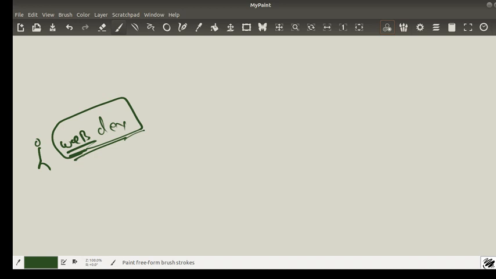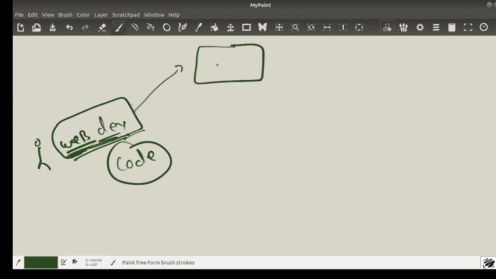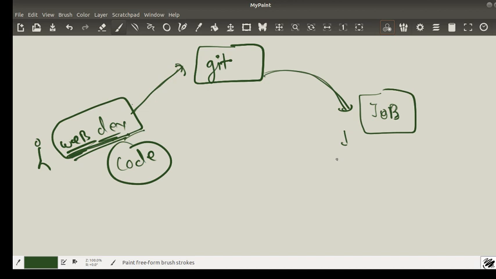Okay, so if you're a web dev group and you are coding things here, and now you are uploading your code on Git. Once you are updating your code, you need to create a job in Jenkins. And the job you are going to create will take the Git code, Git repo, and it can build it.